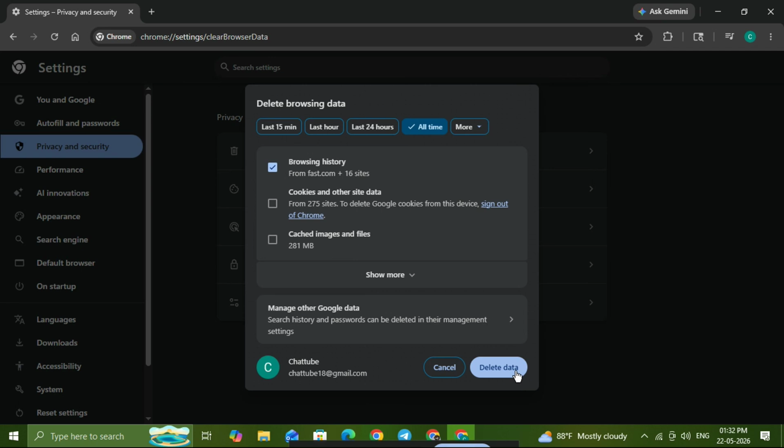And that's it. You've now deleted your search history in Google Chrome. It's a simple process, but it can make a big difference if you want a more private browsing experience or just want to tidy up your browser.